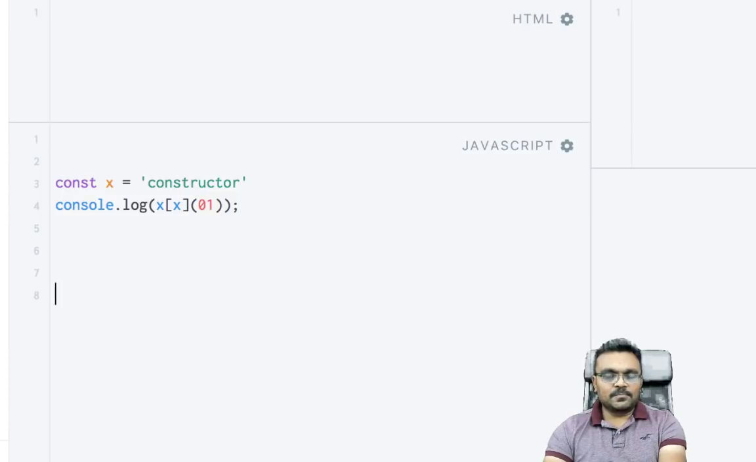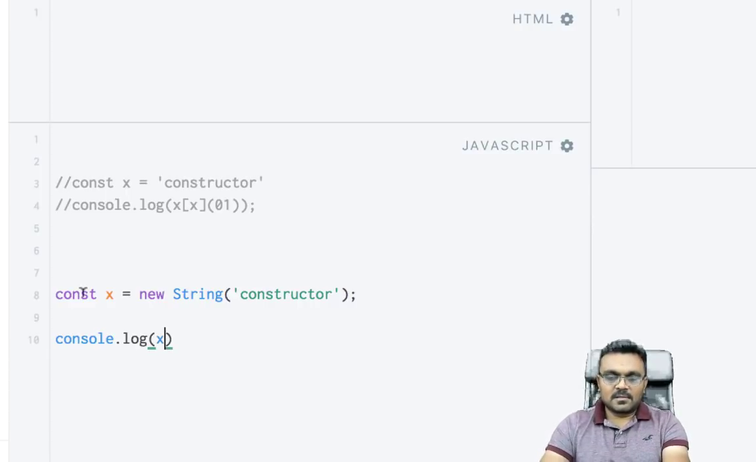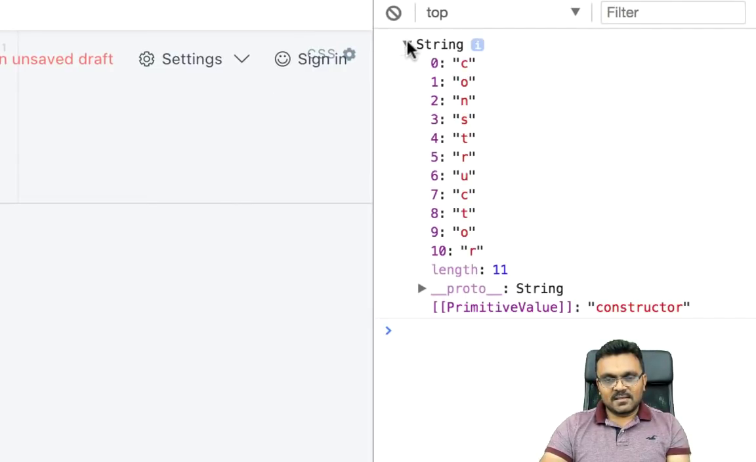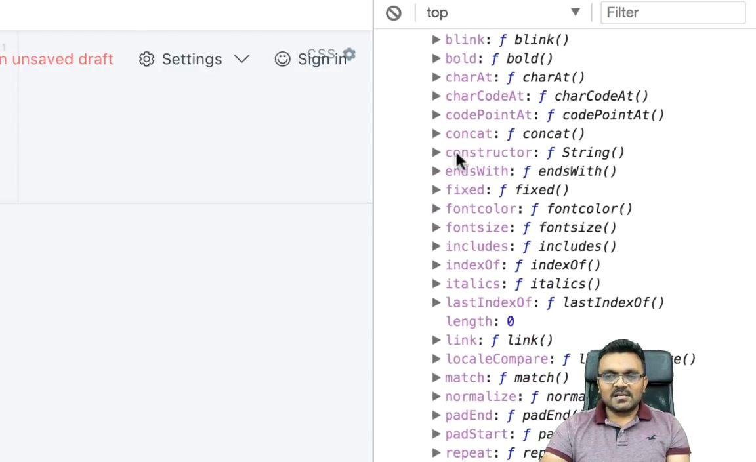So let's say I'm going to comment this out here, and I'm going to create a string object. So if I say const x equal to new String, and I can say constructor, and if I console log it, I would get a String object. And if I expand it, I would see its prototype, and inside its prototype, I would see constructor. And this is one of the properties.